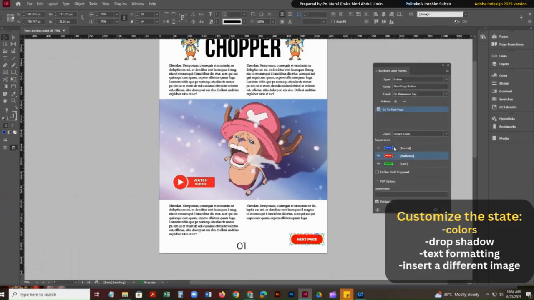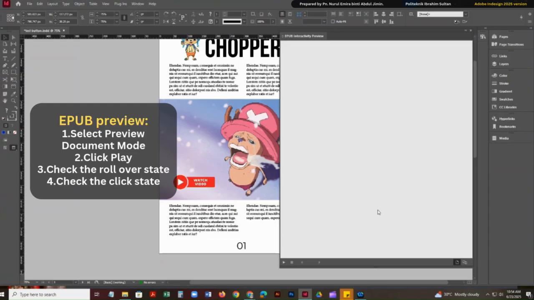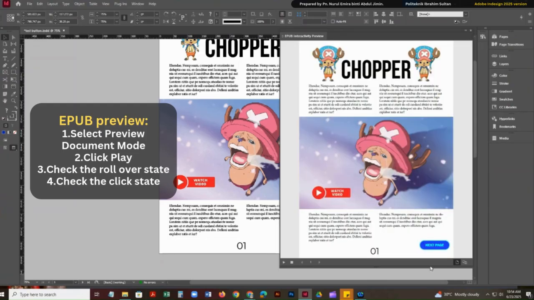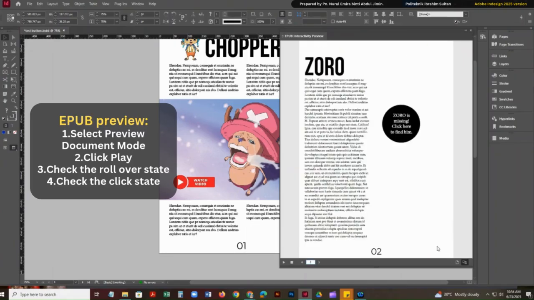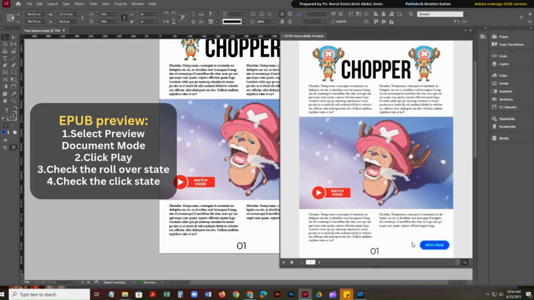Now, let's test the button in EPUB Interactivity Preview. Open the panel, don't forget to select Preview Document mode, and then click Play to see the button states in action. See how the button changes to red when I roll the cursor over it? That's the rollover state in action. It turns green when I click the button. This shows the click state working as expected.